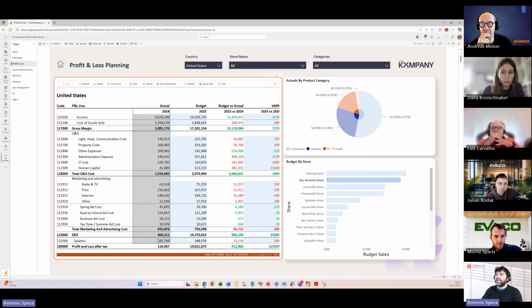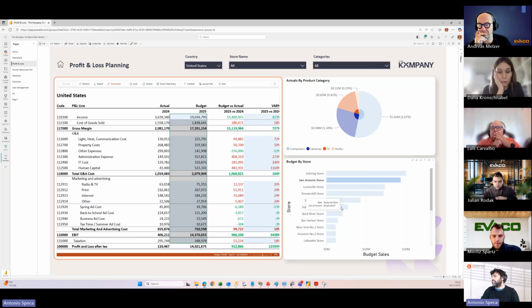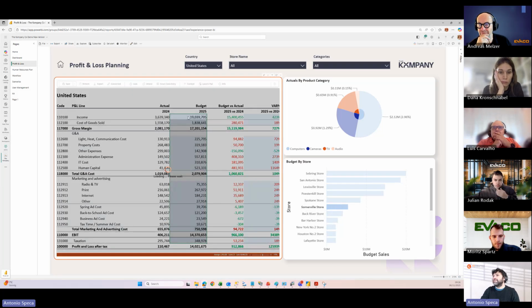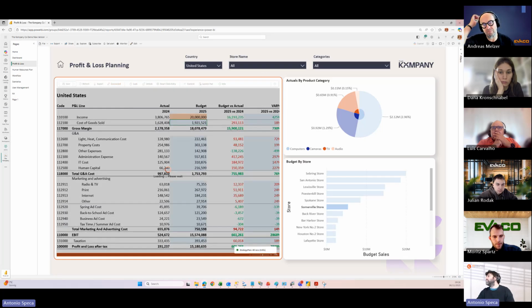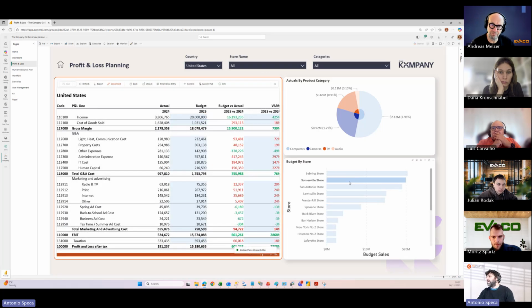The white cells here are taken from Power BI data. The blue cells are read directly from the SQL, and it's possible to write them back. For example, if I take this Somerville store, whose revenue is 5 million, I put it to 20 million, for example, and I save. This data will be pushed on SQL, and Power BI will show the change here. So Somerville was in 5th position, now it is in 2nd position, etc.